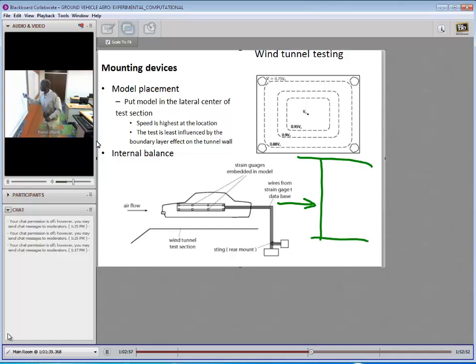This is the test section. Like this. So this is the test flow. We're looking top view now of the test flow. You want to put the model so that it's here, so that this distance is equal to this distance.